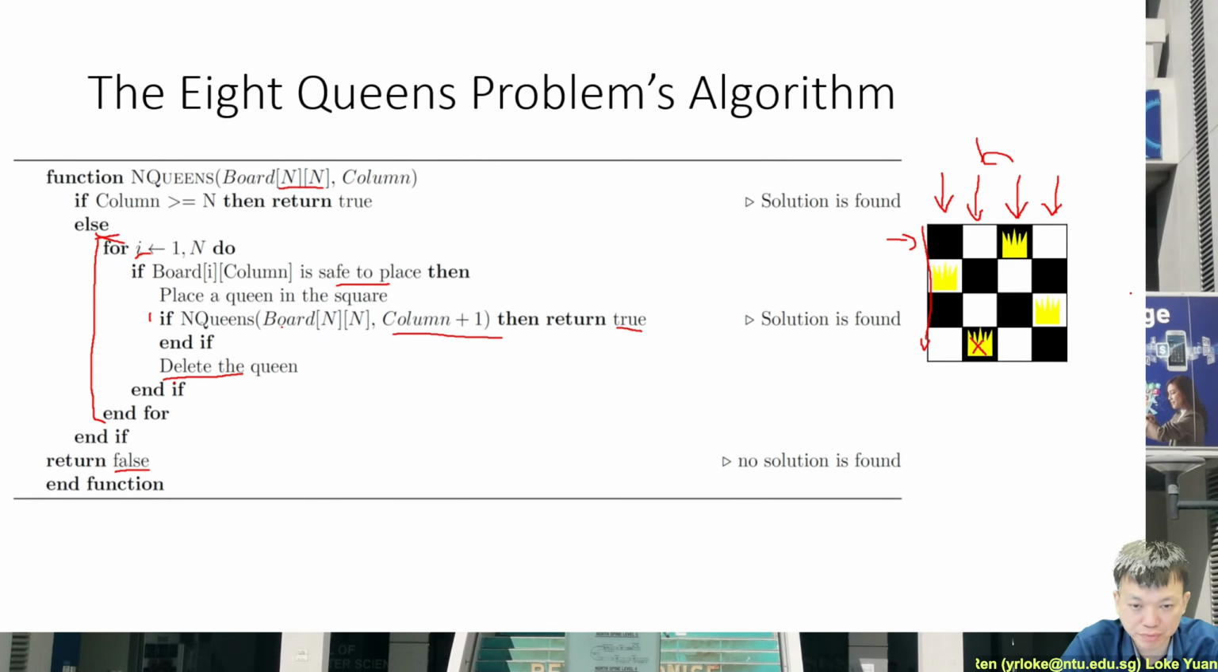Then you find the solution. Only when you reach the last column successfully, then you return true. Then everything returns true. Then you will eventually return true back to the main function. Then the solution is found.